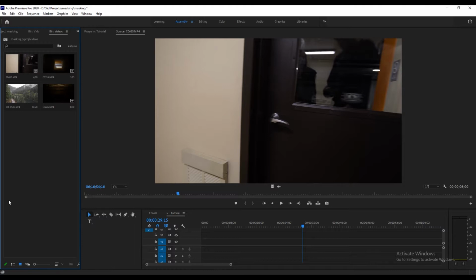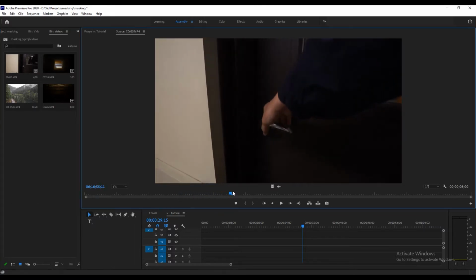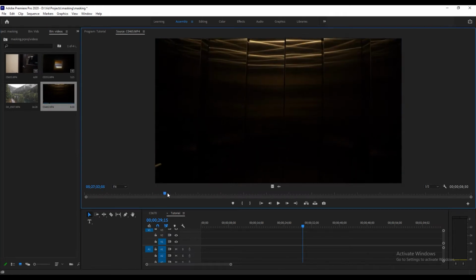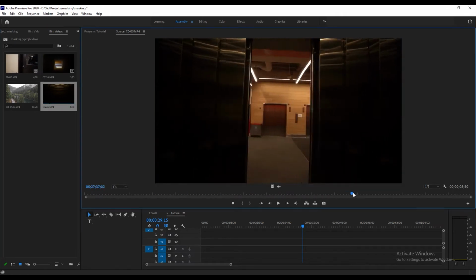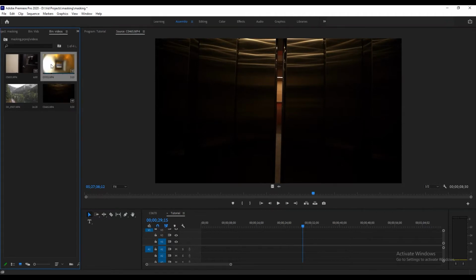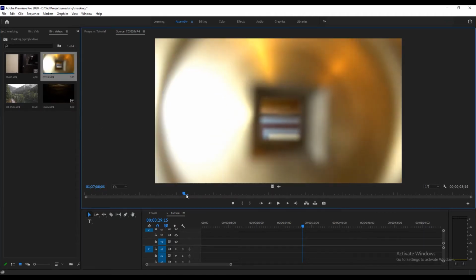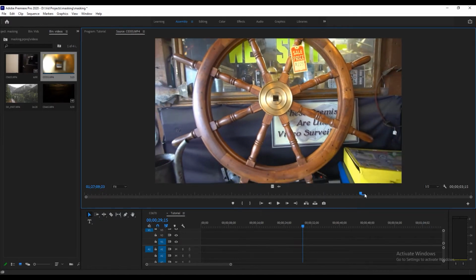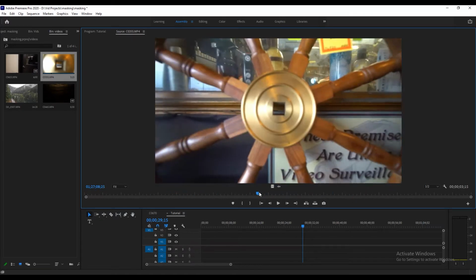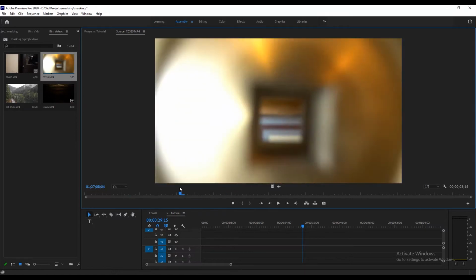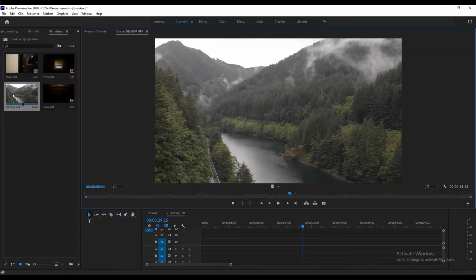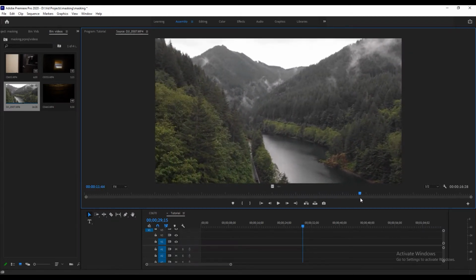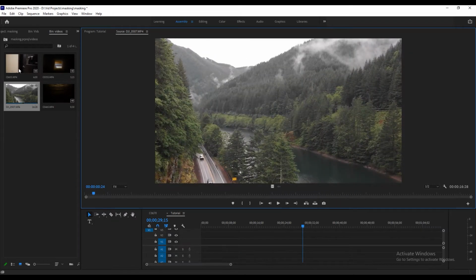First one I have is just me opening the door, and then it just opens up to the garage. And the second one is an elevator where the door is open and then I just walk through it to help reveal things. And then this is where I just zoom out of a steering wheel of a boat. I'm sure there's a more technical term for that. And then this is my hero shot that we're going to be revealing, this cool little drone shot I took in Oregon. And so let's just jump right into it.